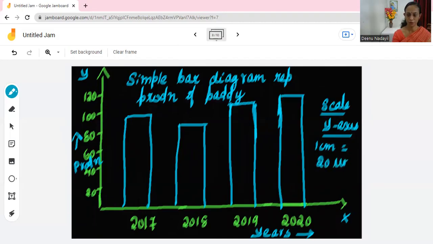We have taken 20, right? If you are taking 10 units, you have to write 10 units here. Whichever you are taking, do mention it. Since I have taken 20, you can take 30 as well. It depends on the numbers given and how we can fit them in the diagram. So the title should be written, the scale should be written properly, and years on the x-axis and production along the y-axis. All this should be mentioned clearly in a diagram or a graph.